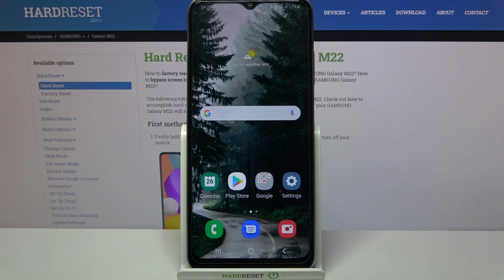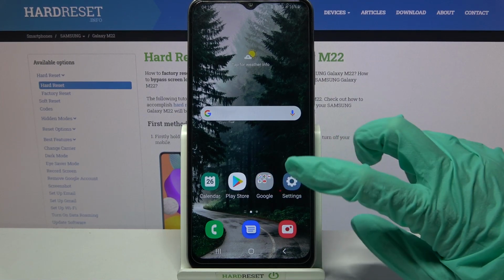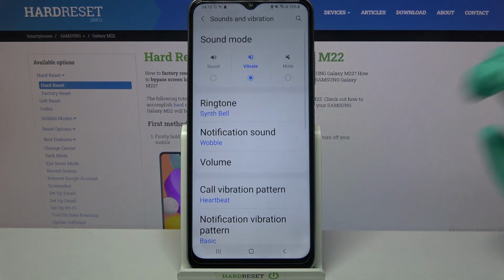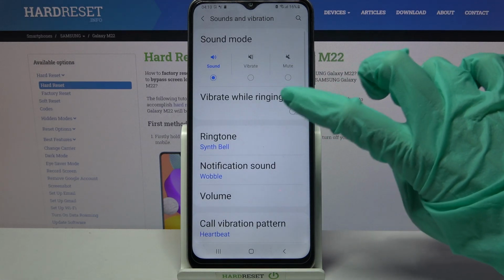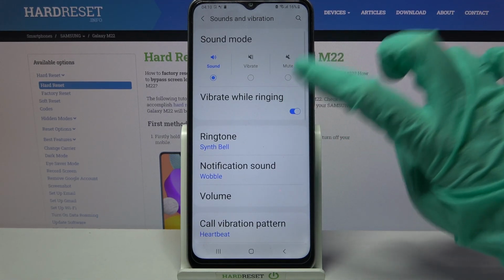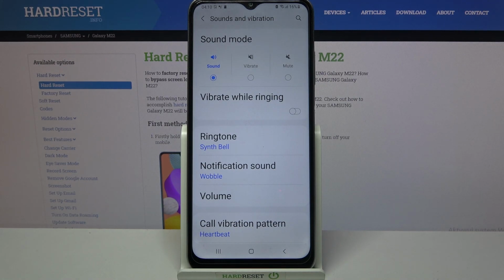Hi! In front of me is Samsung Galaxy M22, and today I would like to show you where you can enter vibration settings on this device. First of all, go into Settings. Now choose Sounds and Vibration, and over here click on Sound. Then tap on the switcher next to Vibrate while ringing to enable or disable vibrations for your incoming calls.